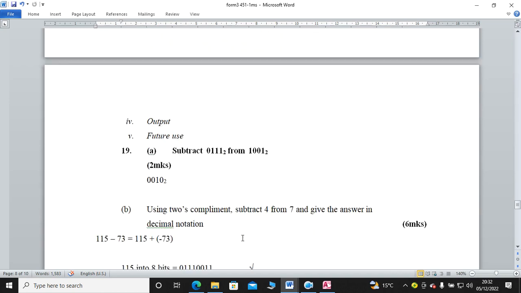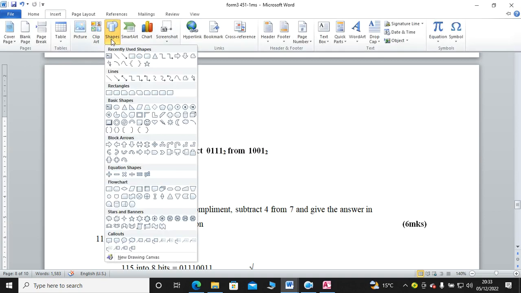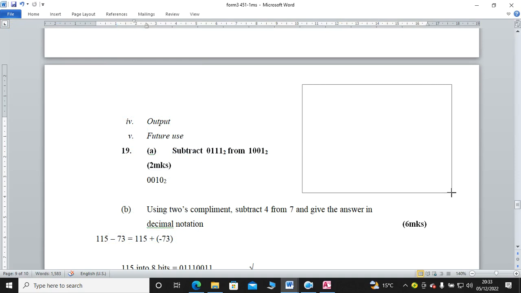So you can just check that one from your textbook. Subtract this one from this one using one's complement. For this calculation, you first of all rewrite it. I'll just show you how that one is done here using 2's complement, how you subtract this.